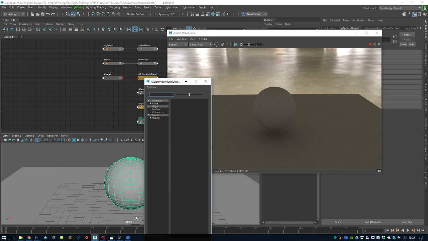So assign new material, aiStandardShader, and I like to have it in my favorites. So I'm right-clicking on the shader in this panel, add to favorites, and it pops up here. And I like to remove all those default ones.